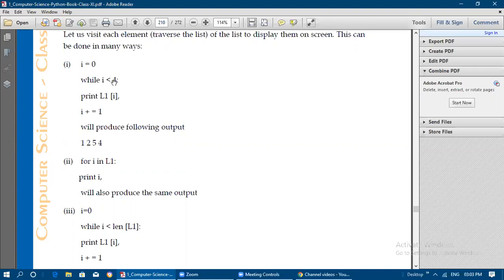So totally how many elements? 0, 1, 2, 3, 4 elements. Based on the index, we have assigned i less than 4. Less than 4 means up to 3 it will go. So print L1 of i. L1 is the first list, so 1, 2, 5, 4 will get printed. If you want to print all the elements properly, you need to give an increment of i. So i is equal to i plus 1, or i plus equal to 1. Both are the same and do the same work.